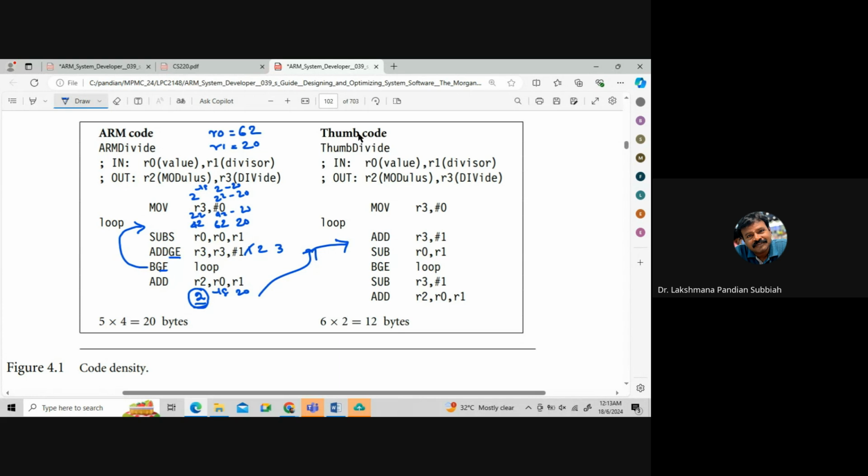So this is a simple example for code density. Suppose they may ask you about ARM instruction and Thumb instruction. What's the difference between these two? So you have to give one simple example.